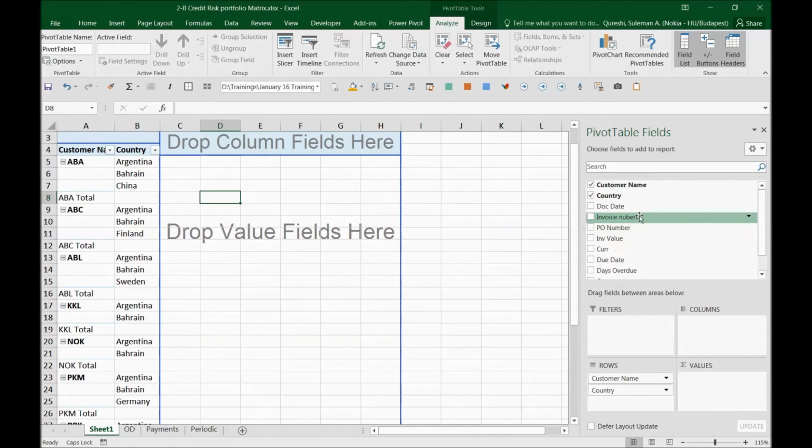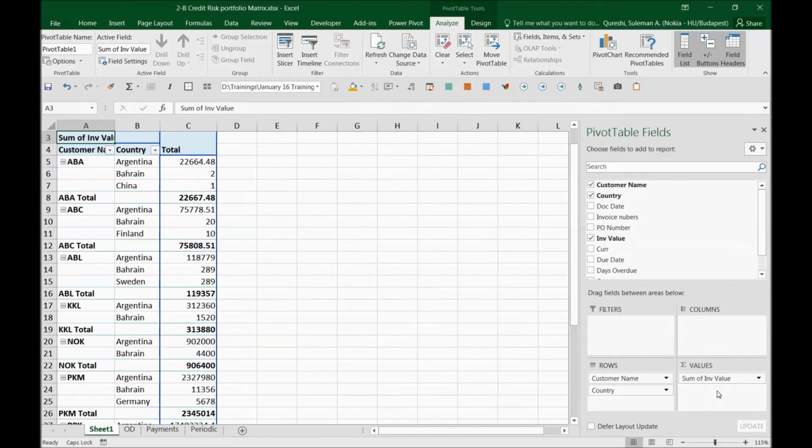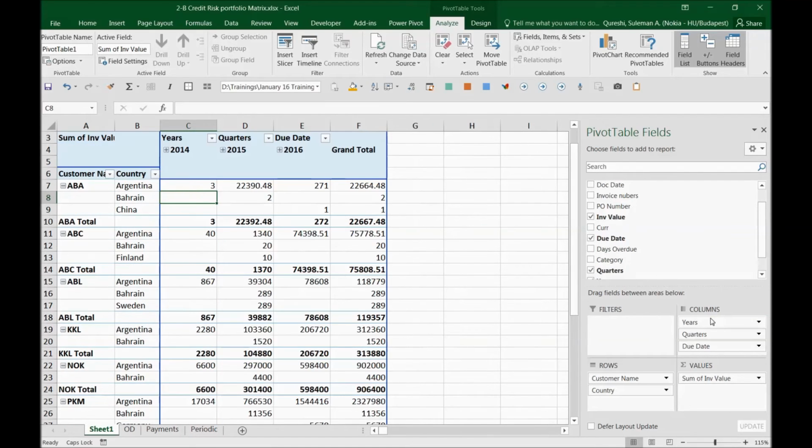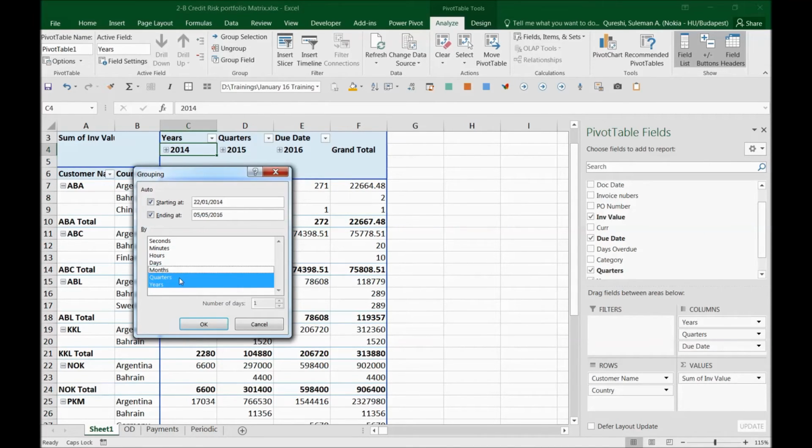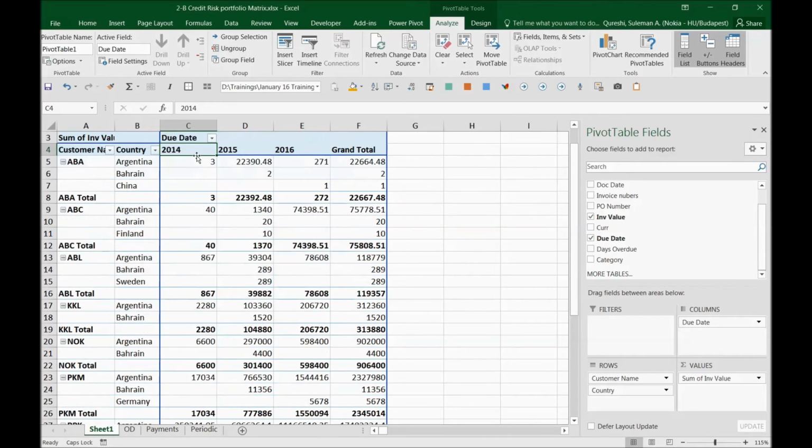After that, I will put invoice value to values. So now we have invoice value for each one of these. And now I'll put due date in the columns as well. Yes, this is the due date in the column. So we have yearly due dates. That's perfect. You can also change it with grouping. If you go to grouping, we have over here monthly, quarterly. I'll keep it to years. So we have years only.